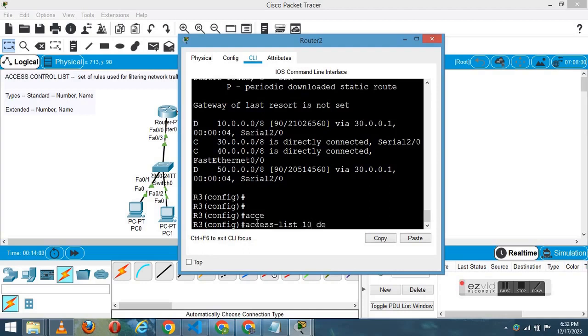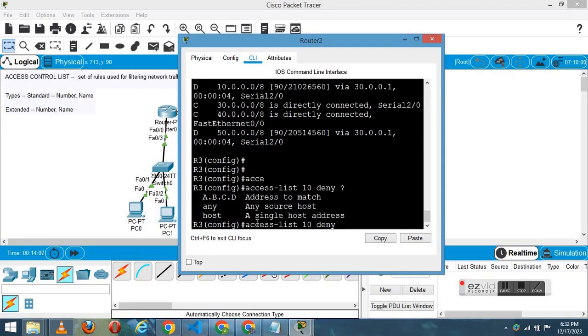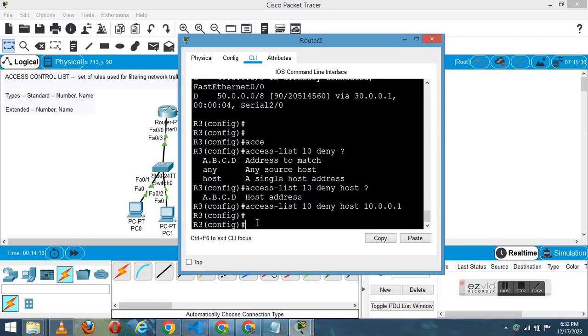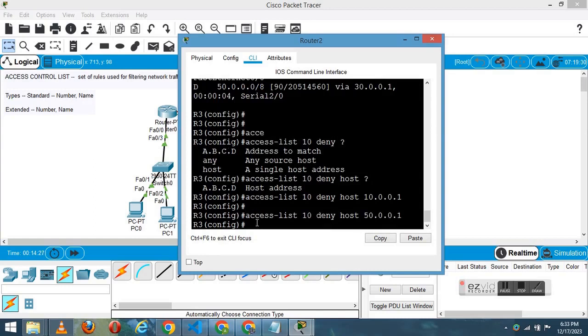So for the standard numbered access control list, we are going to start with access-list and then a number. Then I want to deny a host, so let us deny a host, and then let us give the IP address of the host, 10.1.